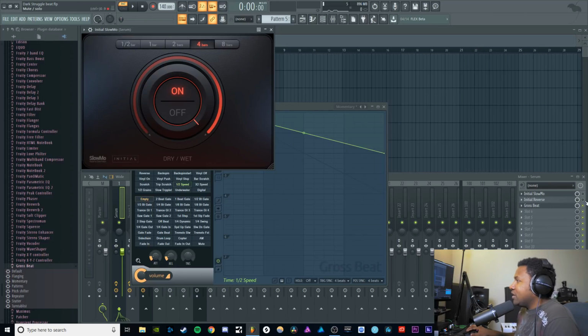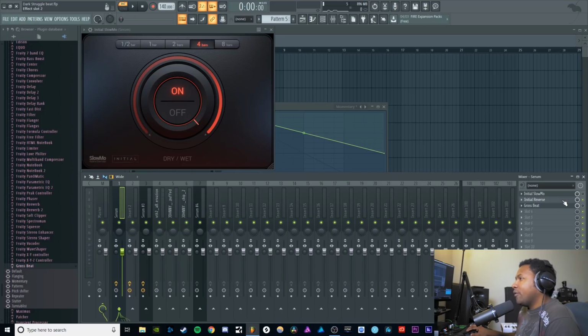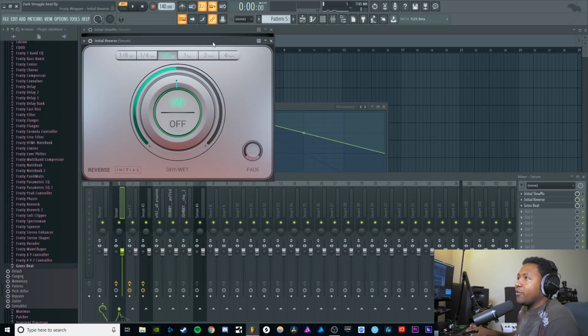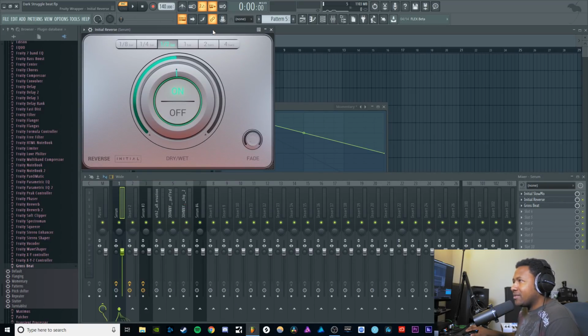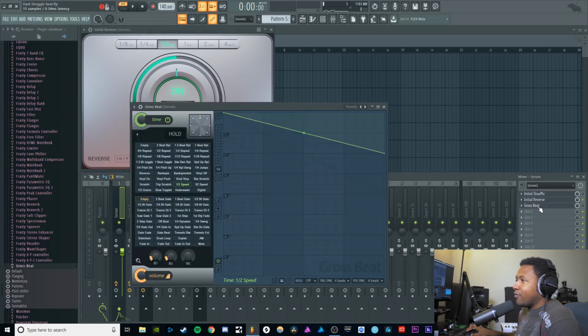So Reverser is basically a reverse plugin. If I don't use this, I'll probably use something like Backmask, but like I said, Grossbeats does have a reverse preset. It is right there, so that's a reverse preset. So we'll compare the two.